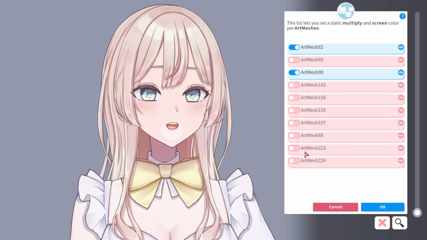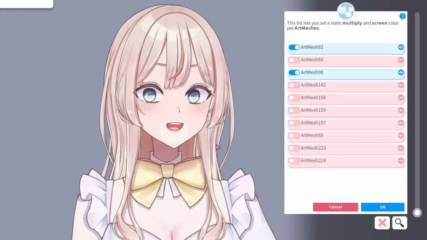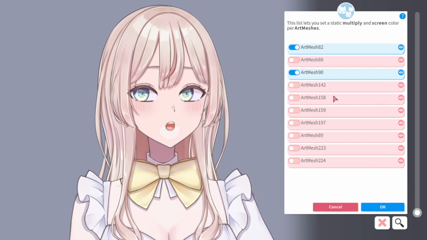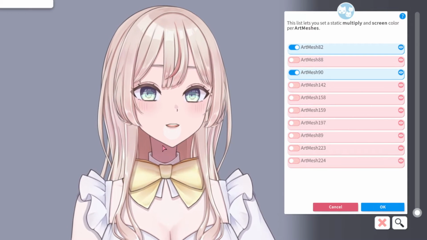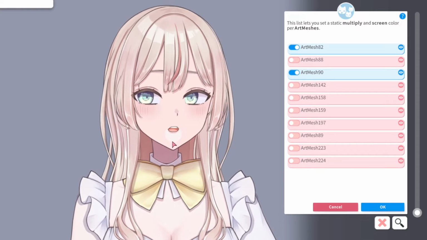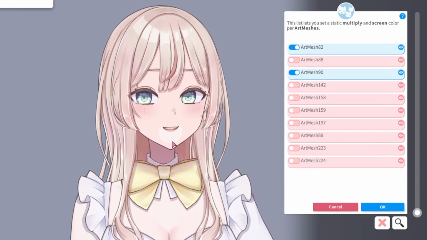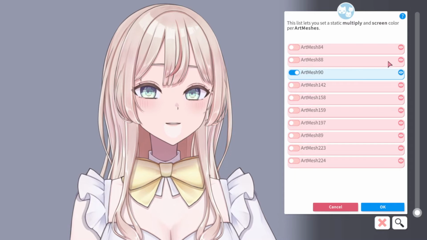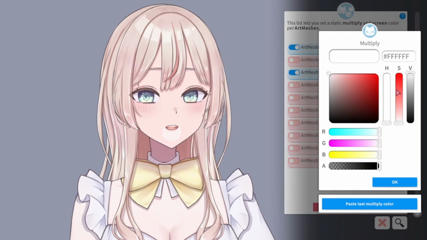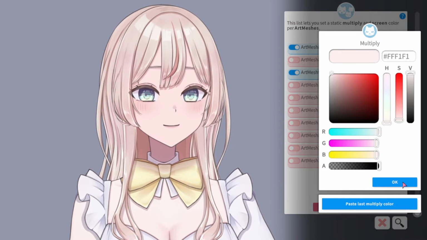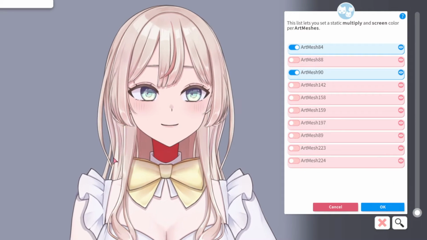Try to make sure you don't make a mistake and accidentally click an art mesh of a different color, because if you click a different color, it's not going to be the same anymore. So let me just do this again to finish it off before I create a sample out of it. Okay, so now we have finished the skin.